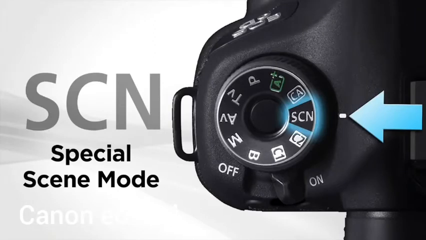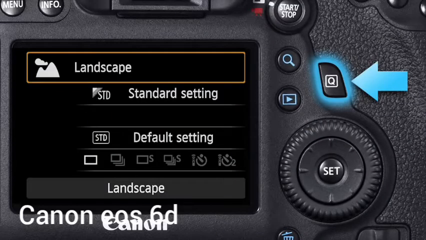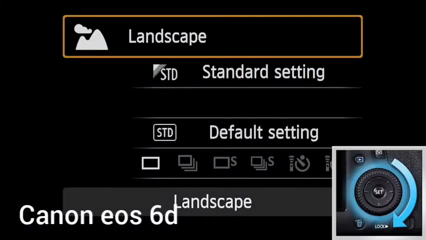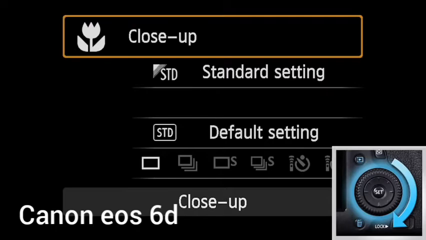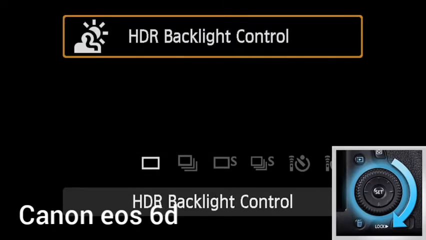Set the camera's mode dial to the SCN setting, Special Scene Mode. Press the Quick Control button to see which special scene mode the camera is currently set to. Use the top main dial or the quick control dial to toggle through the different scene modes until you reach HDR backlight control.